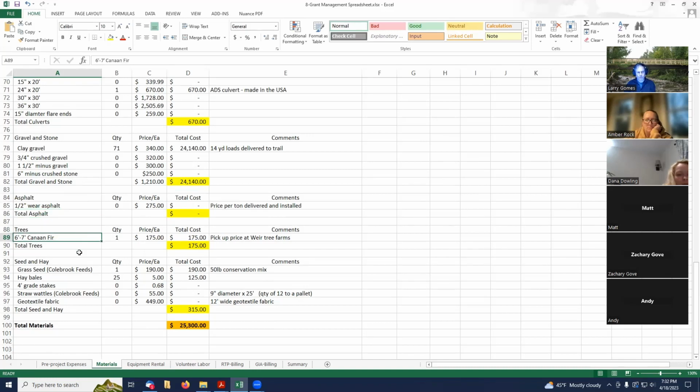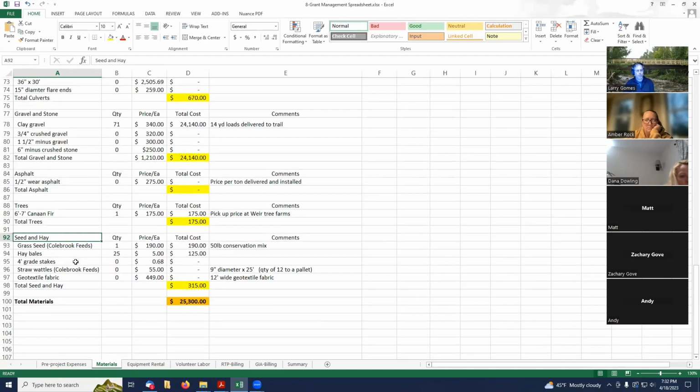Trees, I use trees for screening in certain cases. If we're running a trail close by somebody's house, we will put in evergreen trees for screening. And then finally, seed and hay, very important that you put in for this so that it meets the DES rules. So always buy grass seed for seeding your ditch lines. If you're doing a snowmobile trail, you're going to want to seed the trail itself. Hay bales for your ditch lines.